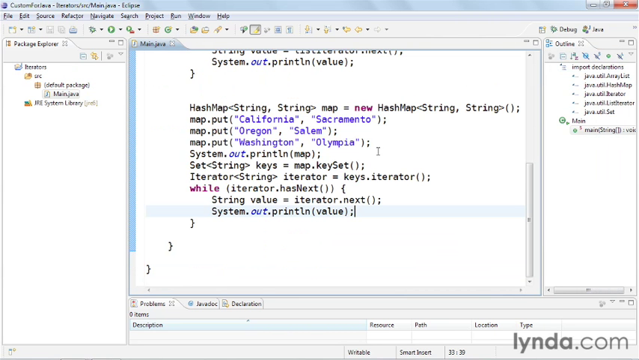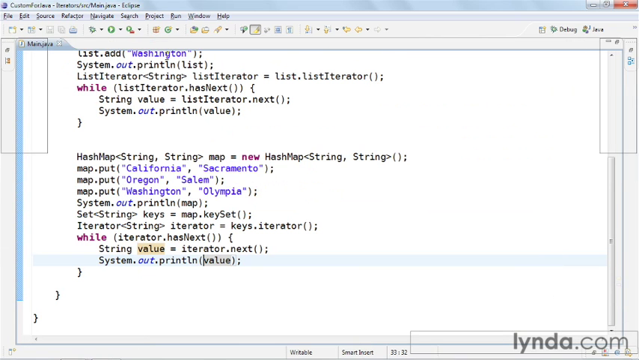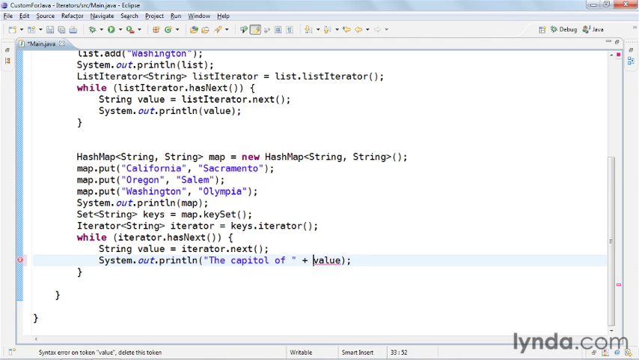But remember, those strings are keys in a hash map, and each key has an associated value. So I'm going to do this with a little bit more complexity. I'll expand my editor so I have a little bit more width to work with, and I'll add before the value the capital of, and then the value. And then after that, I'll add another plus operator, and a space is, and then after another space and another quote, another plus operator, and then map.get value.